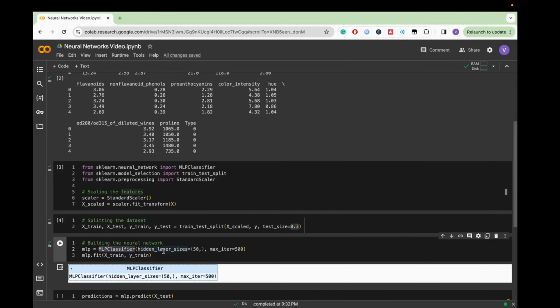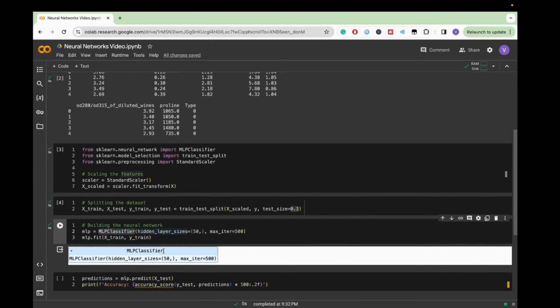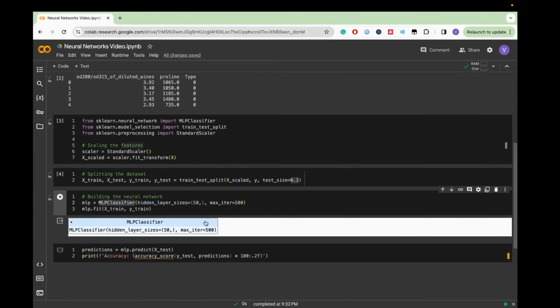Now, we've set up a network with over 50 neurons in its hidden layer and told it to iterate 500 times over our data. But how does the network learn? Well, in each iteration it makes predictions based on the current weights and biases. Then it compares its prediction to the actual wine types. If it's wrong, it tweaks its weights and biases, learning a bit more each time. So this is backpropagation in action, which is what I was talking about earlier.